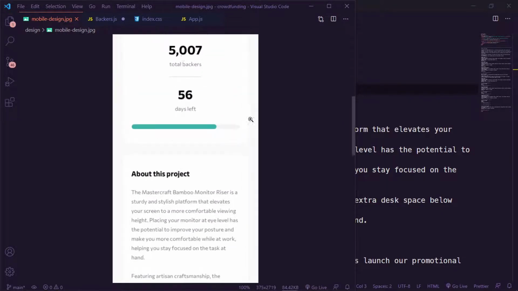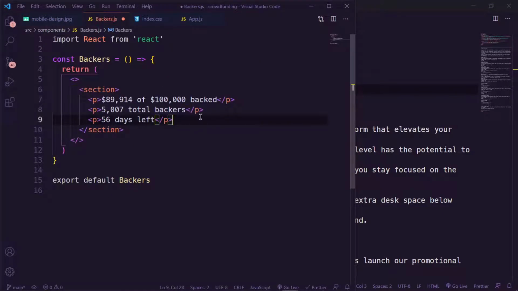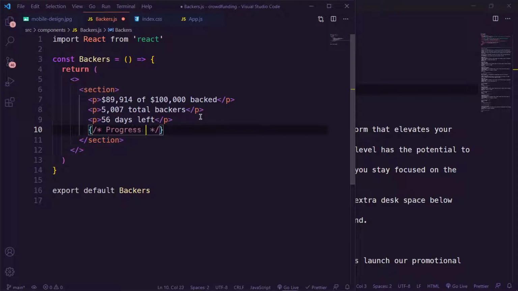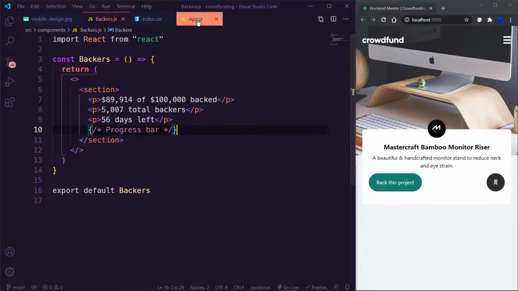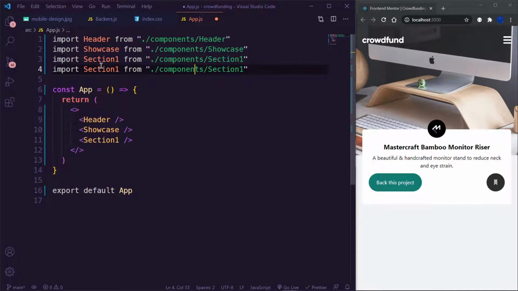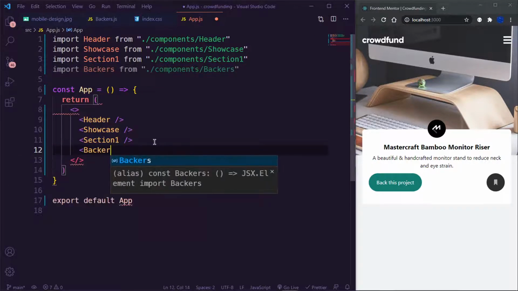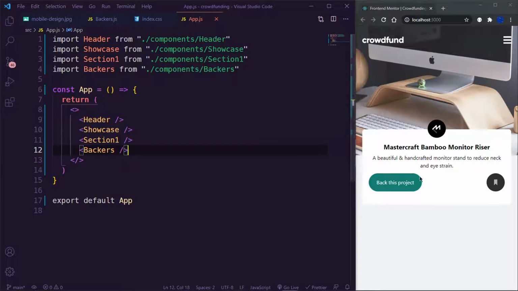Okay, then finally our progress bar. So let me just place a comment below this and say progress bar. Let me save that, minimize this, and go back into my app.js, copy this down, call this backers, and then render it right here and say backers, like that, and we should see this. Okay, so let's begin styling it.